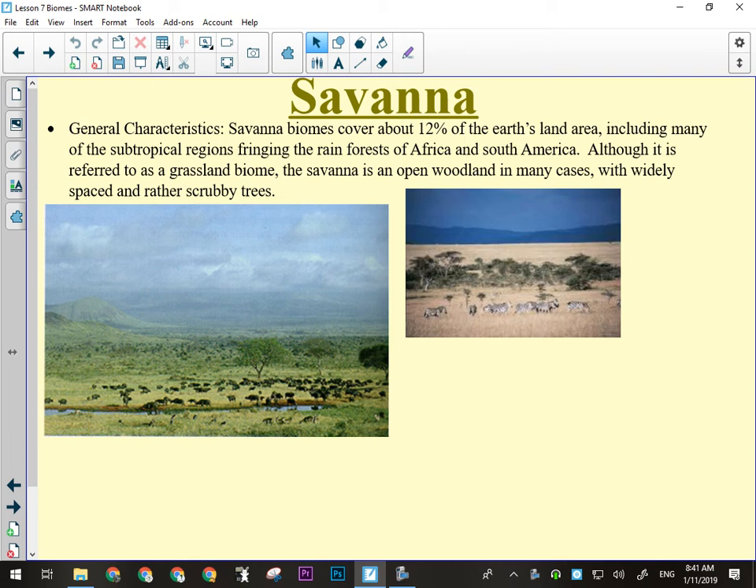Okay, so keeping in the vein of tropical climates, the next one is the savanna. The savanna is a tropical grassland, so you are only going to find it around equatorial areas. So most of Africa would be savanna, at least the part of it central to southern Africa, because obviously North Africa is all desert. So savanna biomes cover about 12% of the Earth's land area, and they often border on tropical rainforests.